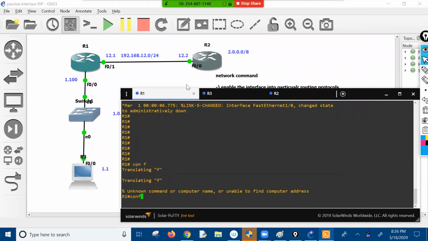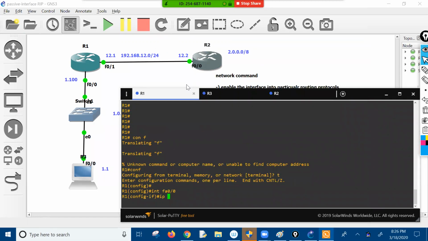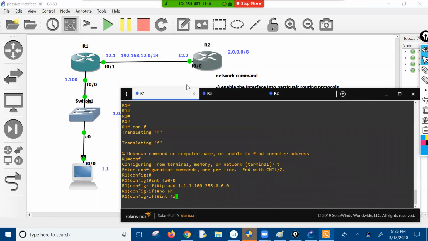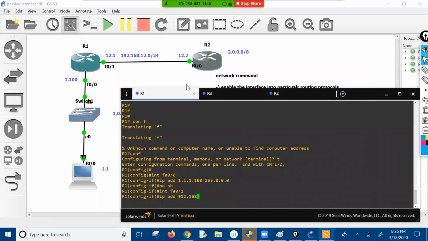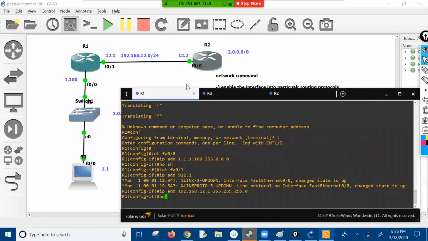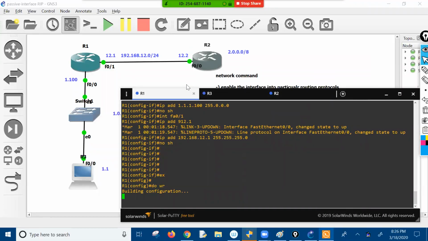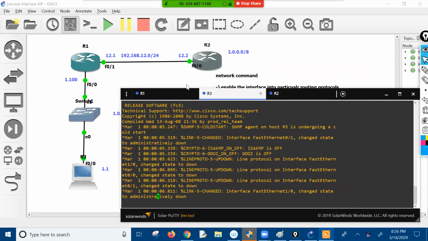Config terminal, interface 0/0. This one is my 1.1.1.100/8. No shutdown. Interface 0/1, IP address 12.1.1.1/24. No shutdown. Perfect. Do WR. Save this configuration.